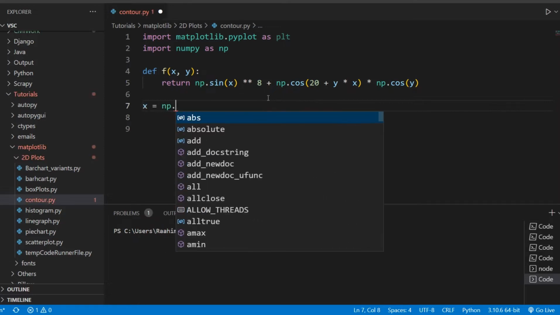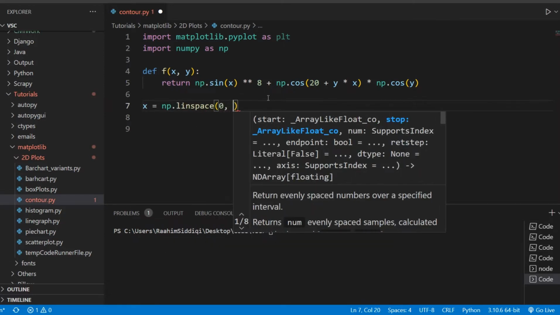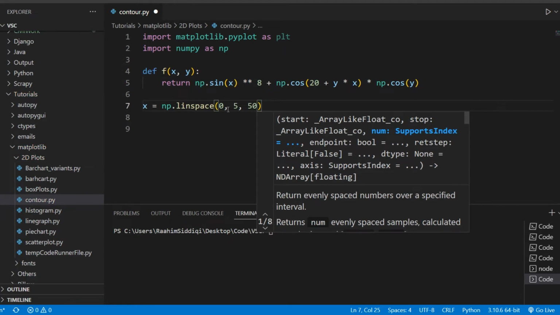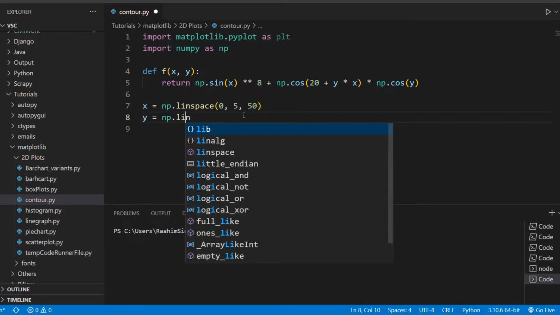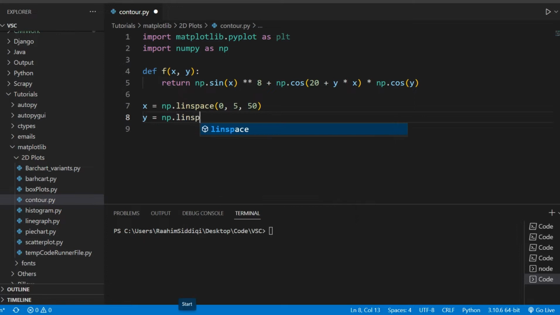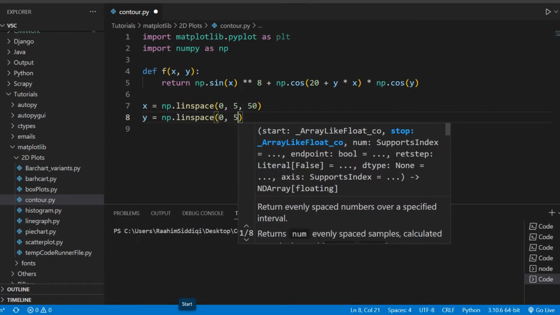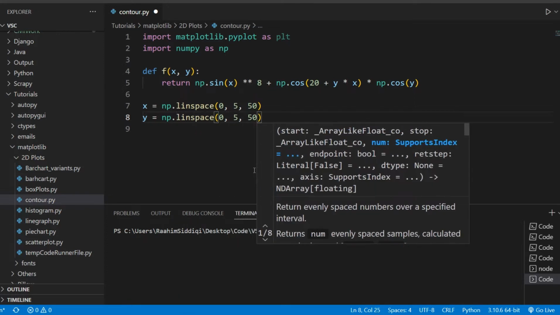I'm going to use some of NumPy's functions to generate some data for us here. 0 to 5, and I'm going to generate 50 values from 0 to 5. They're going to be equally spaced. We'll need this data. So I'm going to do linspace and do this for the y-axis as well, 0 to 5, then generate 50 values.